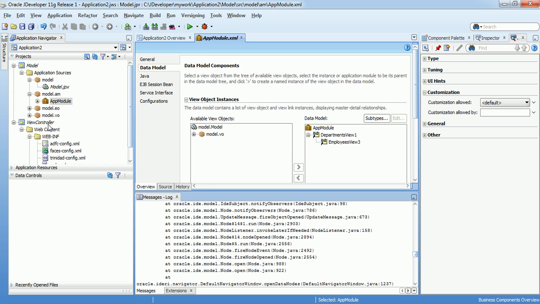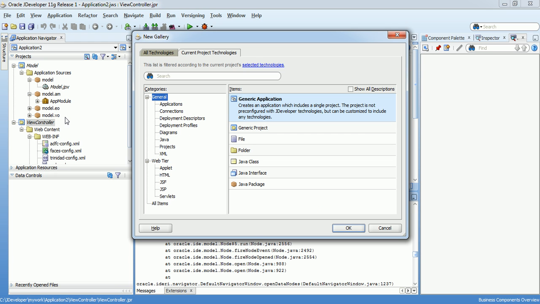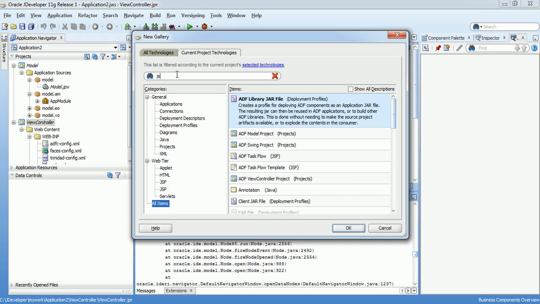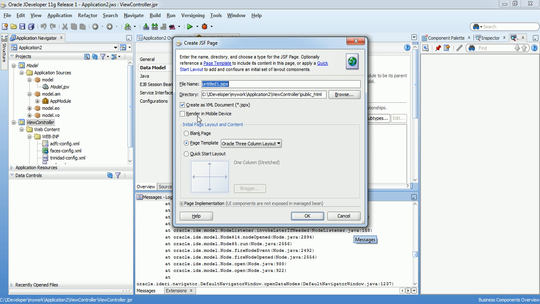To do the web page we will go to the view controller project. As I told you, this is the navigation and web page section of the ADF application. So right click, new, JSF page. We'll give the name of the page as parent detail page. You can choose these templates. Better to choose the template Oracle 3 column layout.